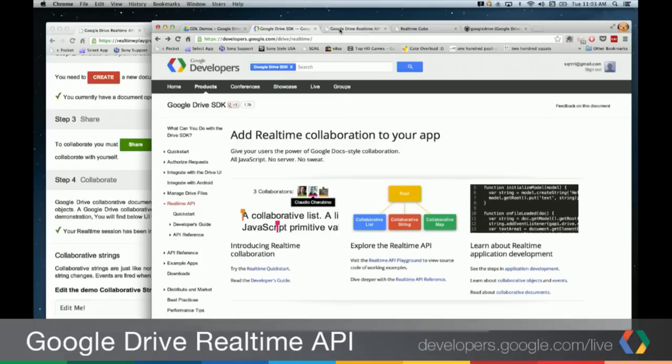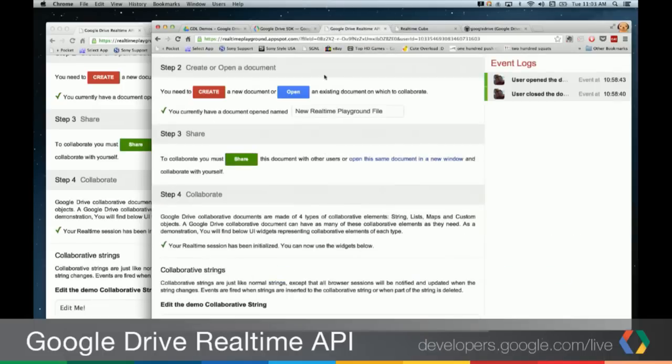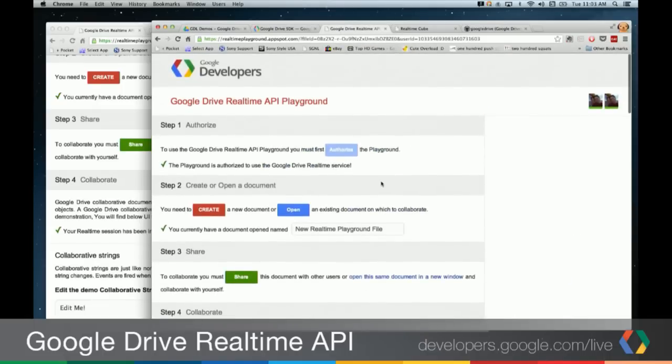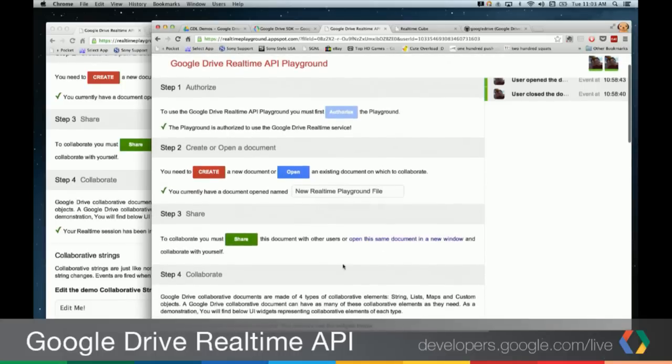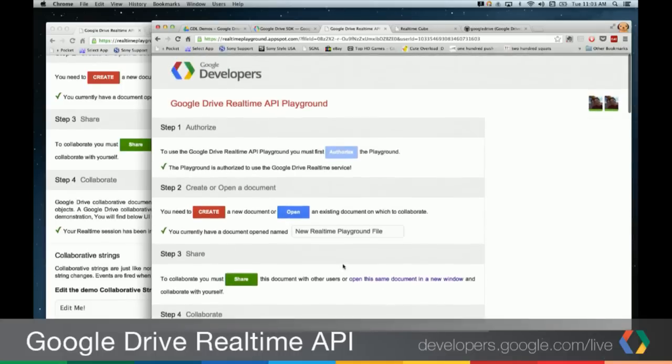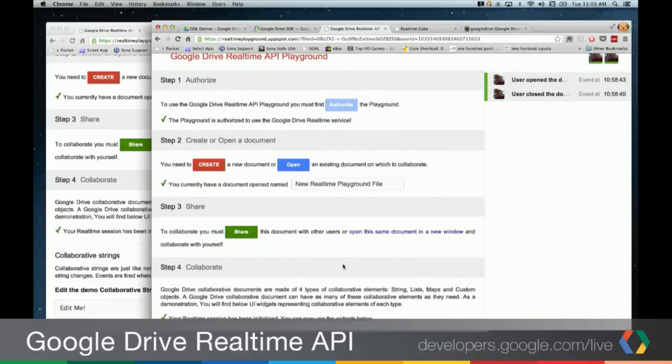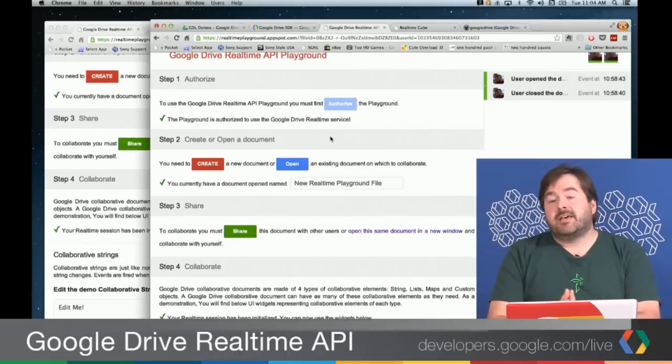So first thing I want to show you actually is a really cool tool called the Realtime API Playground. This was developed by one of the colleagues on the DevRel team here. It's a really cool app. And it walks you through the process of working with real-time documents. First thing you need to understand is these are models and documents that are stored in Google Drive.